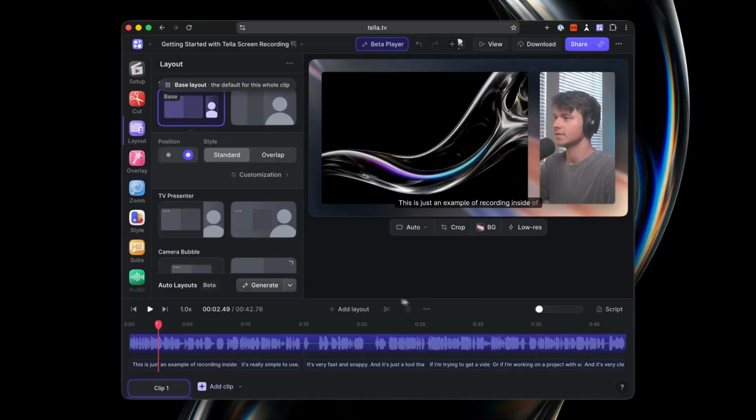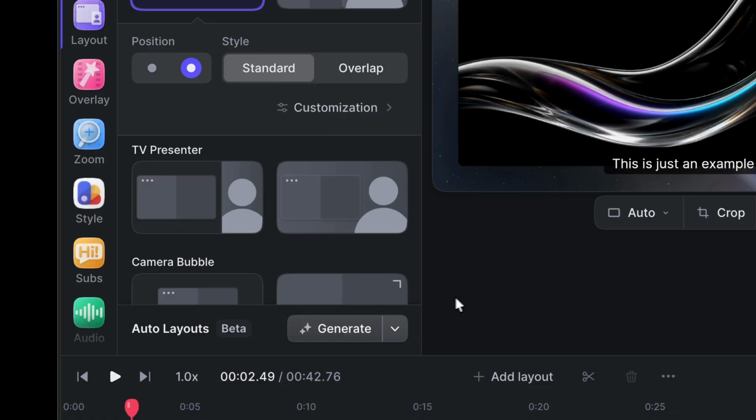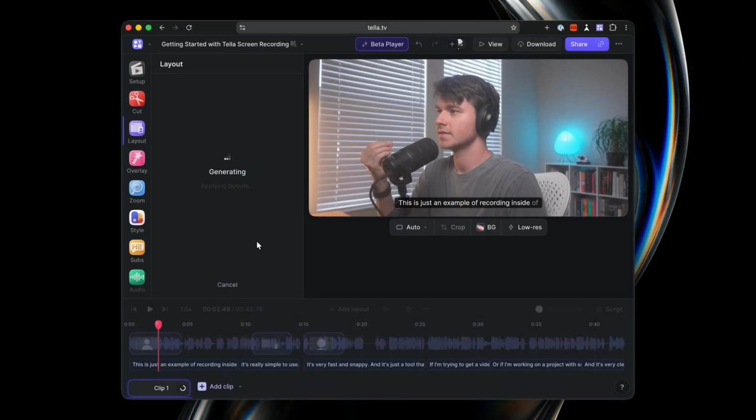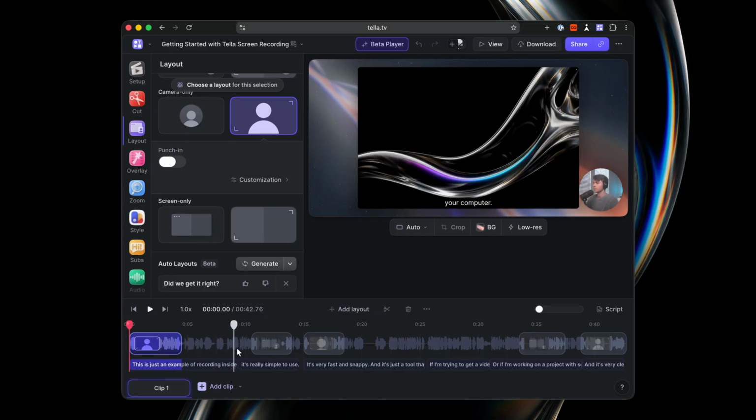If I don't want to build the edit myself, Auto Layouts analyzes the recording and generates those changes for me. It can emphasize the screen during a demonstration and switch to the camera while I am talking directly to the viewer. Now, obviously, this will not replace Premiere for a heavily edited YouTube video, right? But for sharing your screen, filming tutorials or courses or product demos, it removes a surprising amount of the edit and just makes the entire workflow effortless.